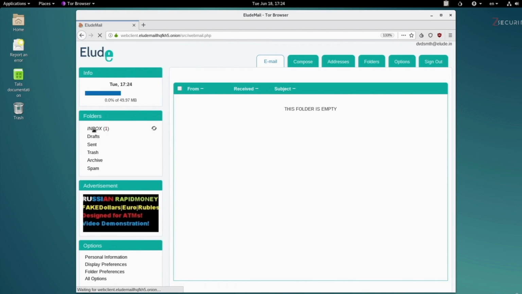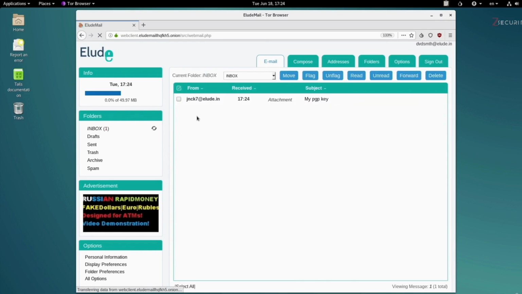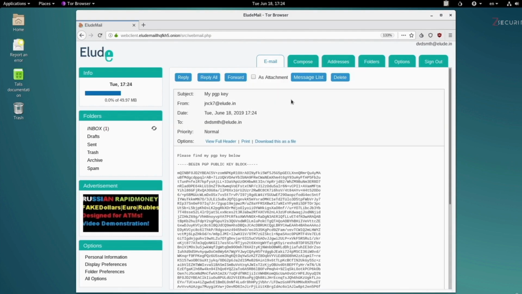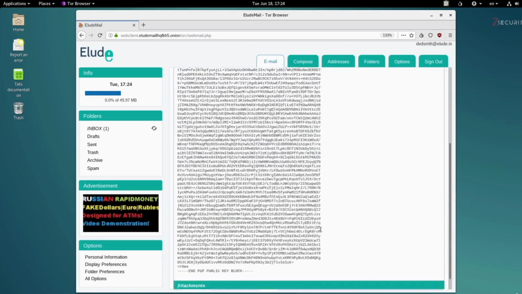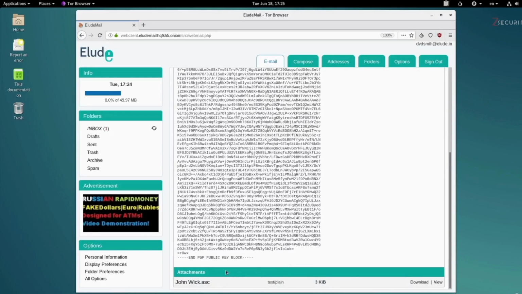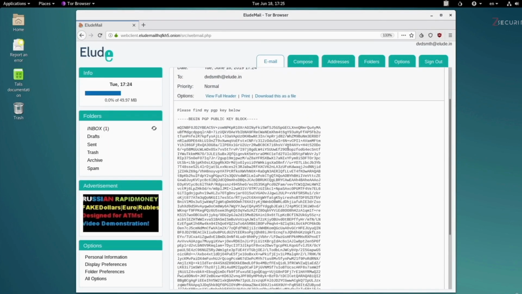We're going to go to the inbox. And this message is coming from John Wick. Perfect. So we're going to click on it. And again, as you can see, we have the key in both forms, as an attachment and as text.